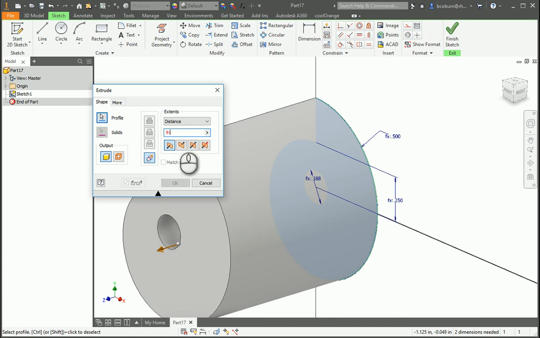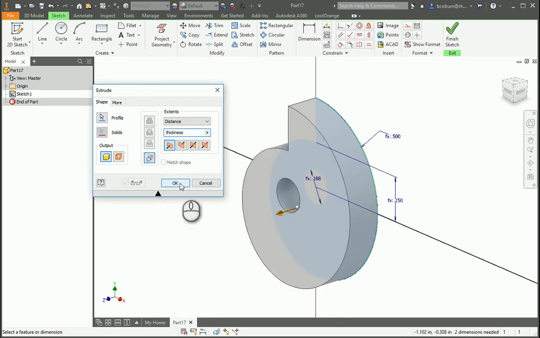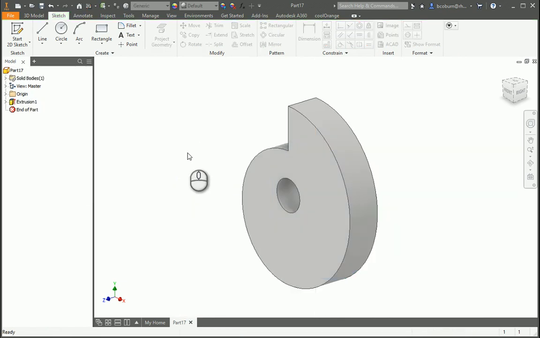picking the profile as always, and we said that we're going to use thickness, and I'm going to go ahead and use my parameter list and pick thickness. And click OK. Whoops, I'd already started typing thickness. So parameter list, thickness, OK, and now you've made the snail cam.